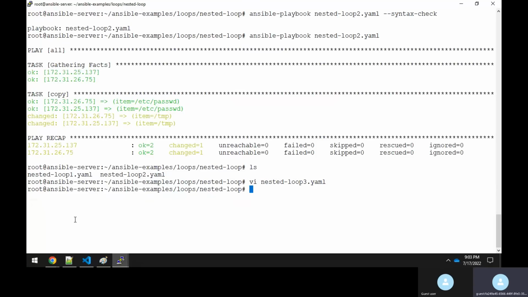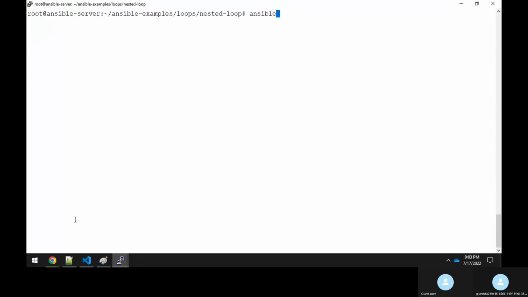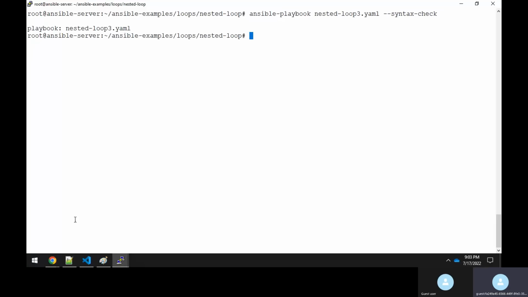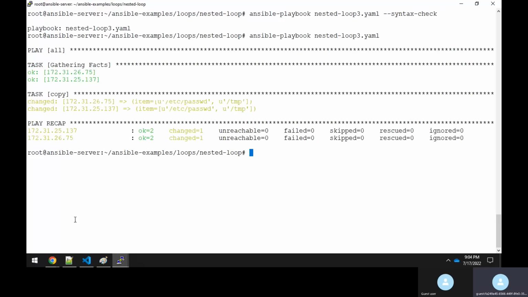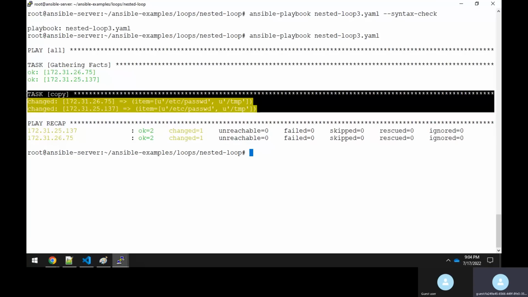Let me come over here and run ansible-playbook nested-loop-3.yaml with the syntax-check option. Let me check whether the syntax is correct or not. The syntax is fine. So now let me run this example. Gathering facts. It is trying to copy. Can you see here what it did? The etc password file has been copied to the temp directory on this server, and on the other server as well. So it has executed perfectly.